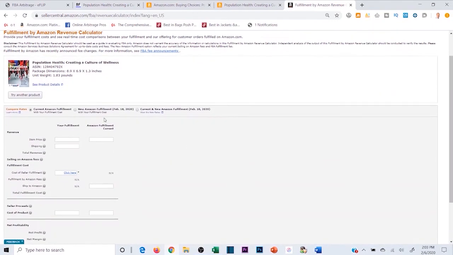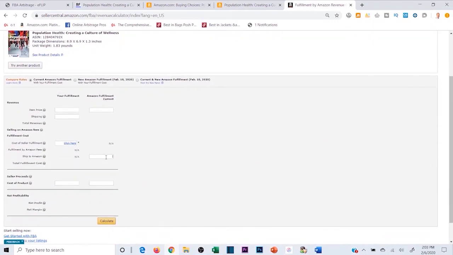So now I'm going to put this in the FBA side, right? I always estimate that it's going to cost me $1 to ship into Amazon. Although because I ship a bunch of things in at once, it never usually costs me $1. It costs me a little bit less than that. Sometimes it's 20 cents, sometimes it's 50 cents. Sometimes it is $1, but rarely is it over $1, okay?